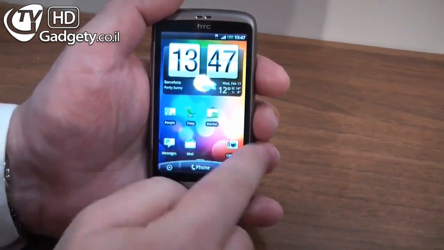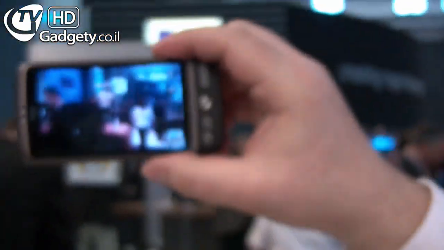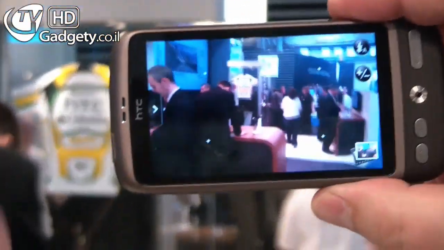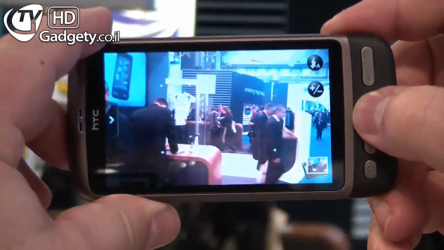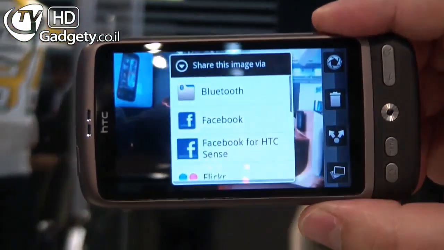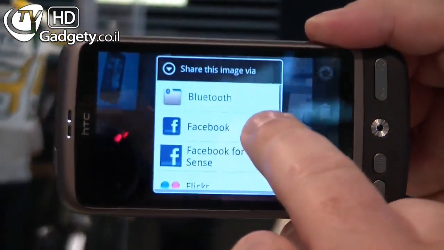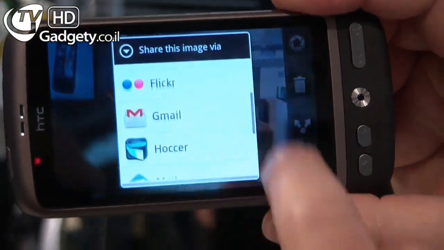Okay, so camera. We've done a lot of changes to the camera. Camera's a lot faster to start with. It'll take a picture quicker than it used to. It used to get a bit of a complaint, so there you go. Bang, picture's quite fast. You've got the option of Bluetooth file transfer now as well, so that's added in. So that's good news.